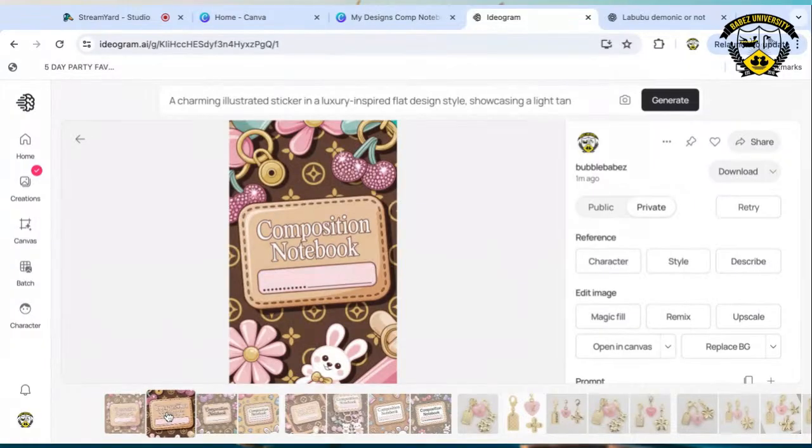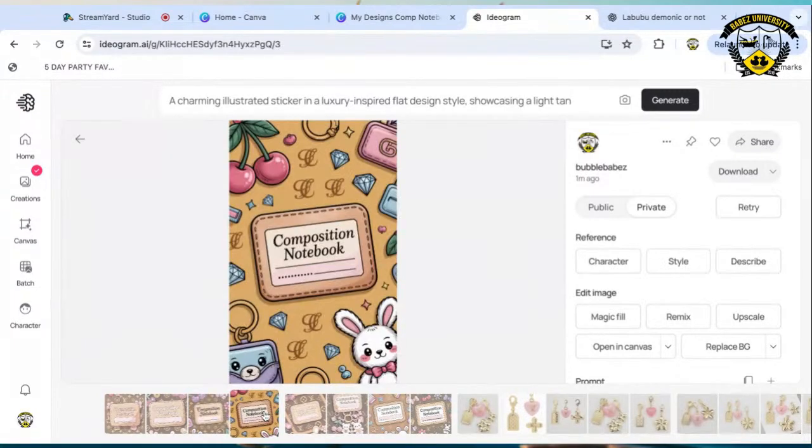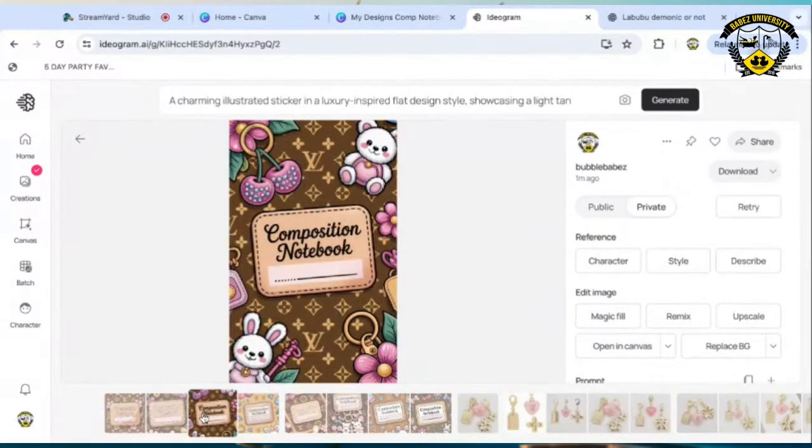And then you could put a cartoon Labubu thing on there. I think that is cute. Oh, this is super cute. What y'all think about this one? This is cute. And so, let's say if we like this one, right? We can grab this one and bring it on into Canva.